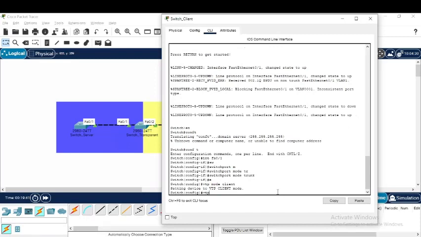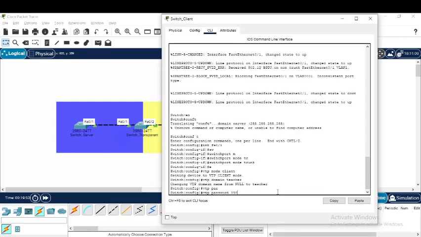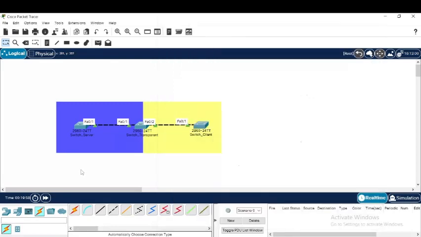After that we are going to exit and configure VTP mode client for the last VTP. For the VTP domain, don't forget it: the VTP domain is teacher and the VTP password is 098. Okay, as you can see, we're all done configuring the VTP.